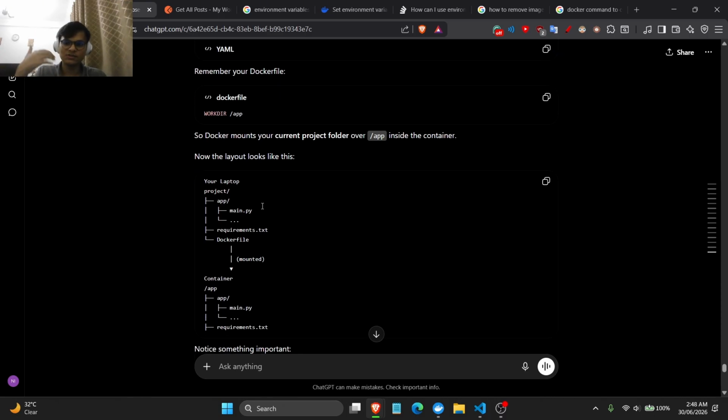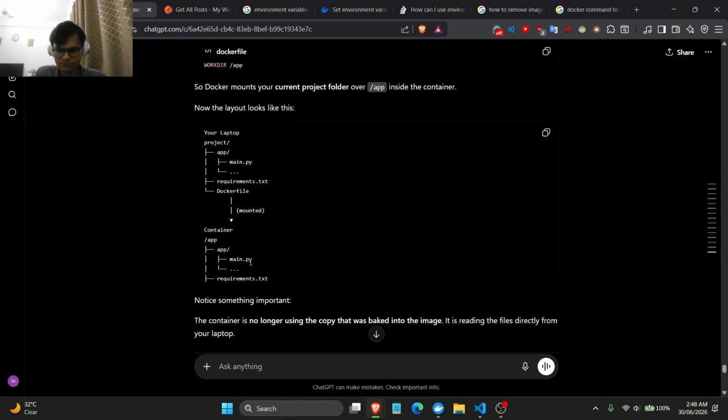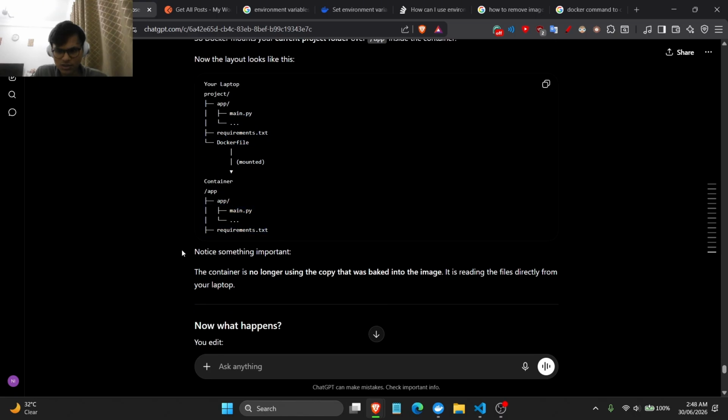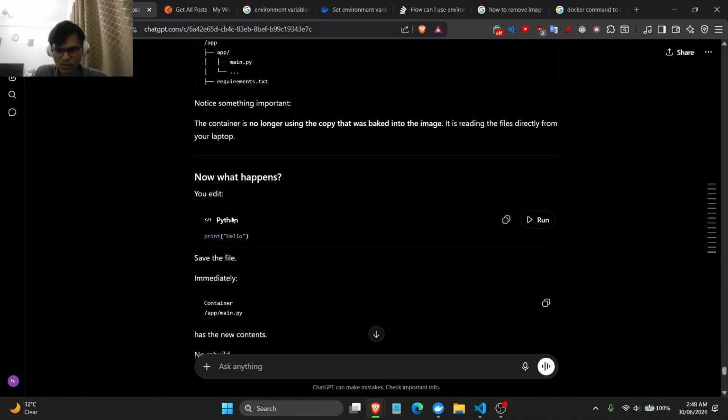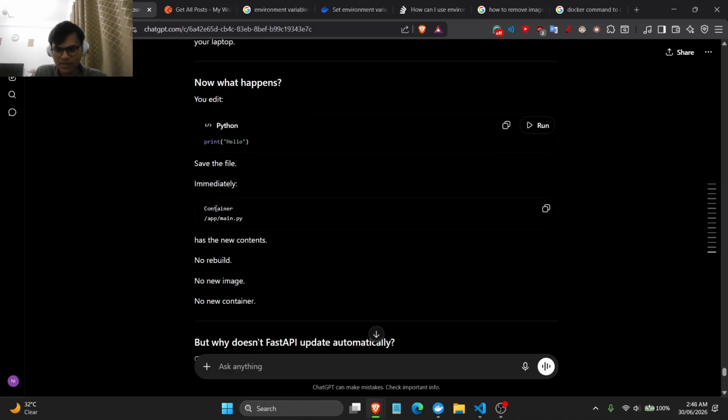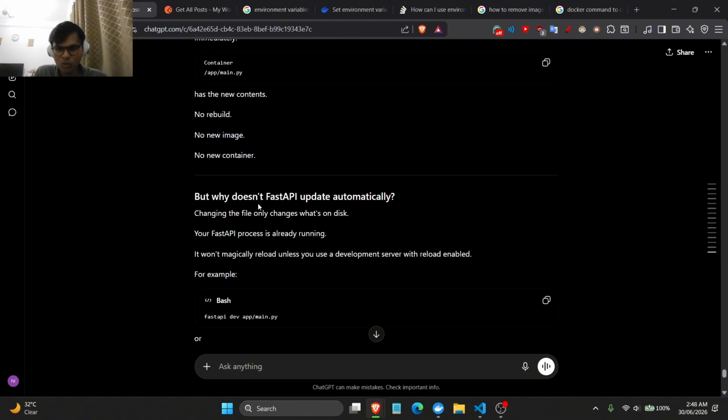Docker mounts your current project over inside the container. Now the layout looks something like this. Dockerfile. So this is my laptop, and app has main.py mounted over. This is inside of this. A container is no longer using the copy that was baked in. It is reading the file directly from your laptop. Now what happens? You edit, and the container immediately has the new contents, no rebuild.